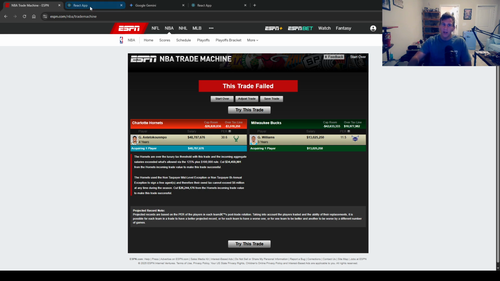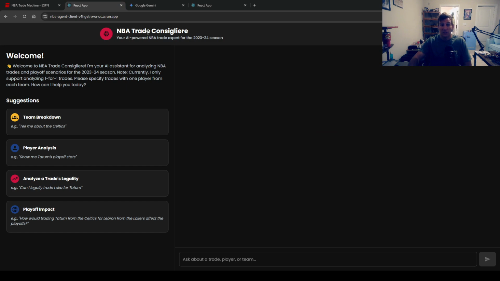So what I did is go ahead and build the NBA Trade Consigliere. What the Trade Consigliere does is, using playoff data from the 2023-2024 season, allow you to talk to an agent and run fake trades. On the left-hand side here, you can see some demo prompts that you could use, but since I'm already a veteran of the tool, I'm going to just pretend I'm a GM and go through this entire flow of functionality.